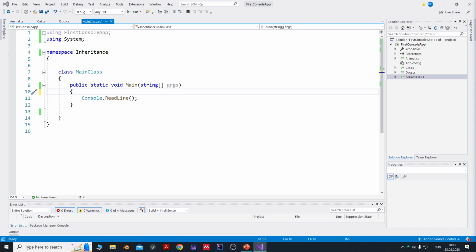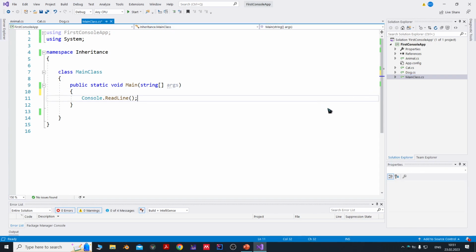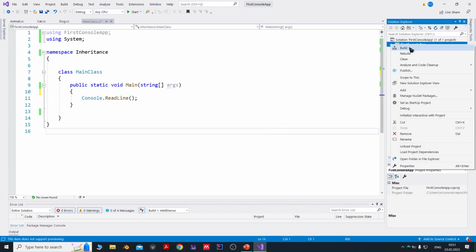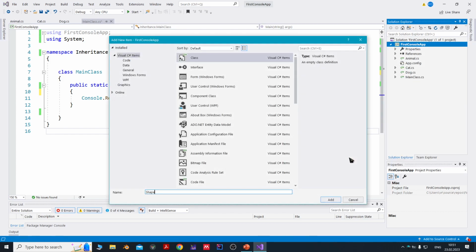Hello everyone, let's have some simple example in order to better understand inheritance in C#. I would like to create a shape class which will be a base class for different shapes, for example, for rectangle, for triangle and other things. So let's create a class called shape, add, then class shape.